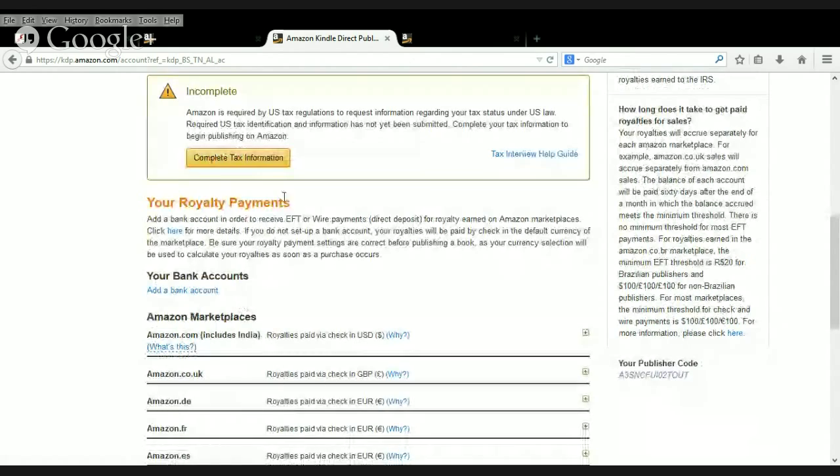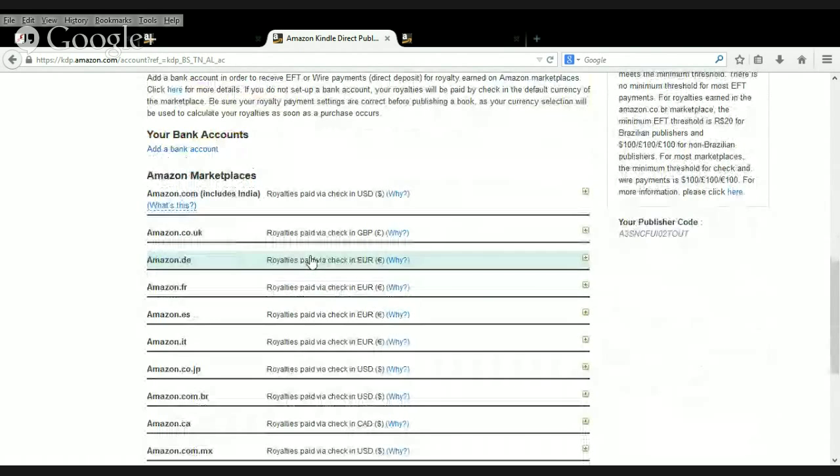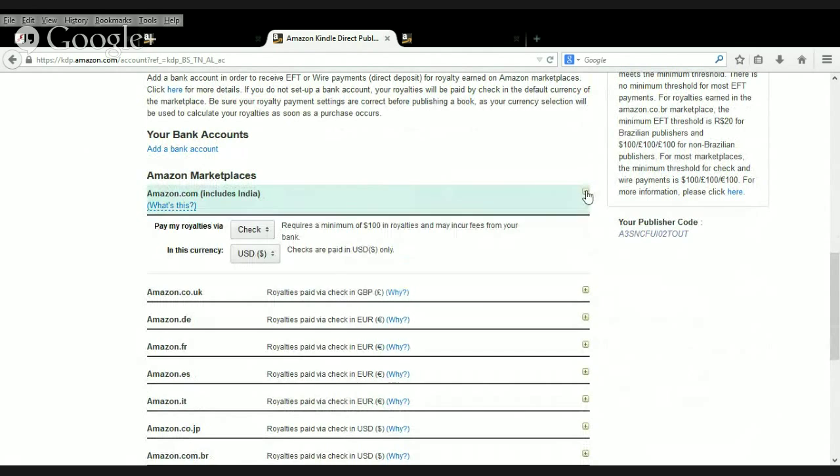Now we're moving to your royalty payments. That's where you want to choose how to get the royalties. The options that you have is to get paid either by check or by direct deposit to your bank account. If you choose a direct deposit, EFT and wire both stand for a direct deposit to your account, you need to add your bank account information right here, in order to get a direct deposit of the royalties.